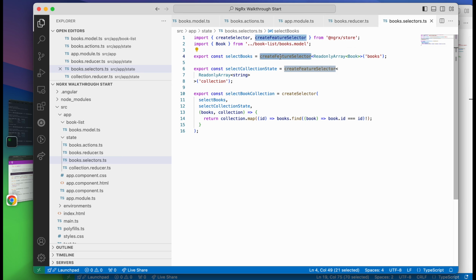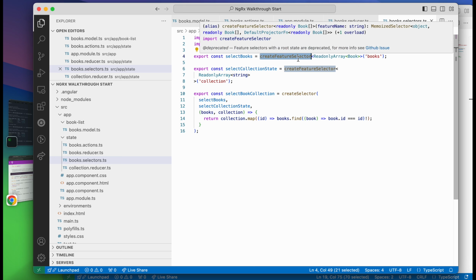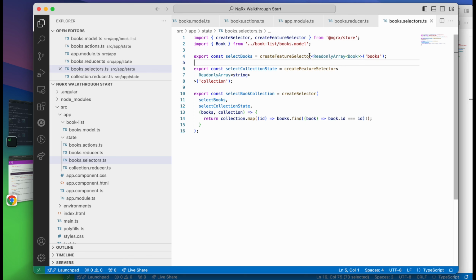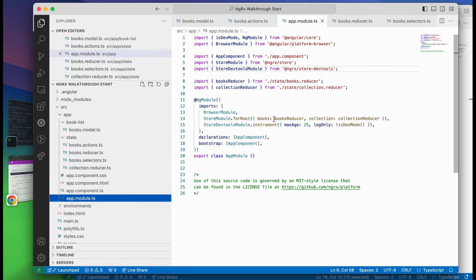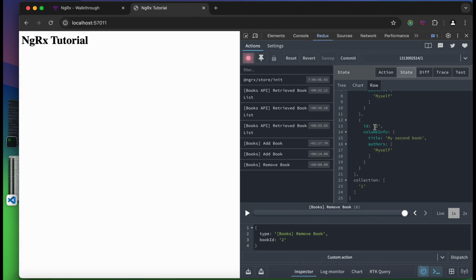By using createFeatureSelector to create those selectors related to slices of the store. All right, we give the type. We know that the one for books is supposed to return to us a read-only array of books. And here we give the key. Which key? The key that we defined in the app module. This key, very important, is the same key that we see in our dev tools. Okay, books or collection. So that's the key that you give at that step.